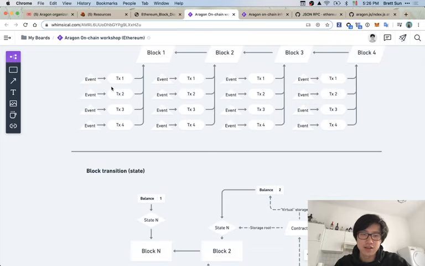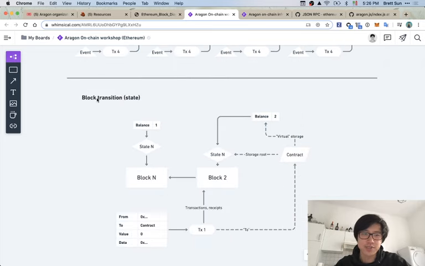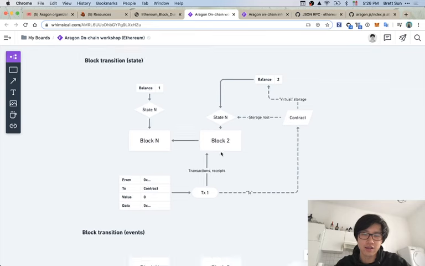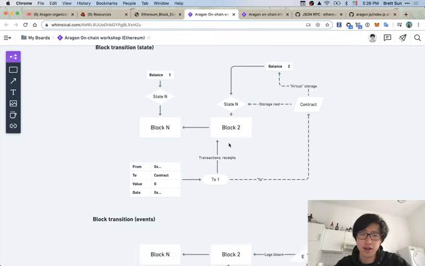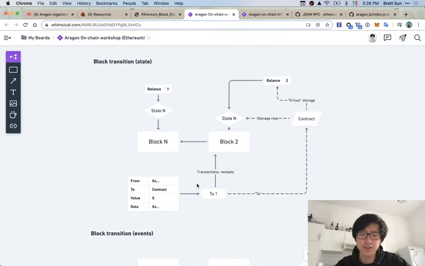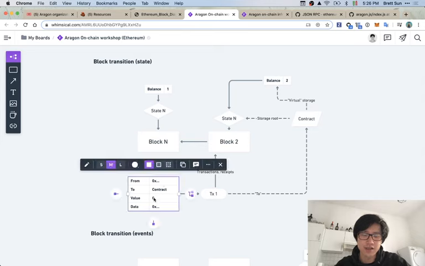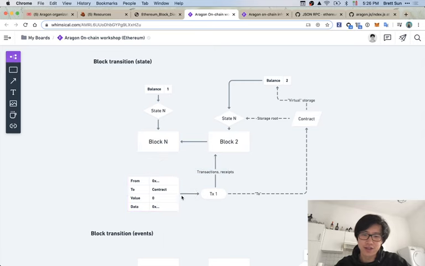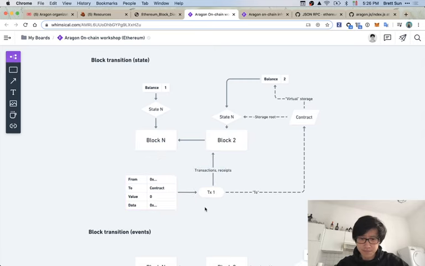Okay. All right, so we can get into the block transition that happens when I apply a transaction or a set of transactions in a new block. Effectively, a transaction holds a bunch of data. It holds a from address, a to address, the value of ETH getting sent, and some data to use for the contract, and then a whole bunch of others that don't really matter in this simplified representation.